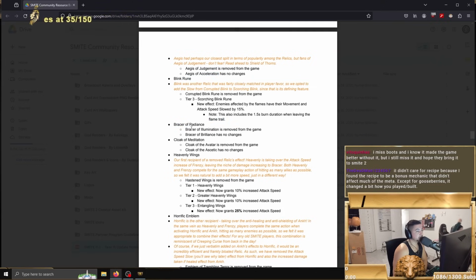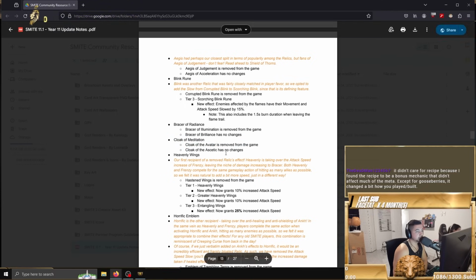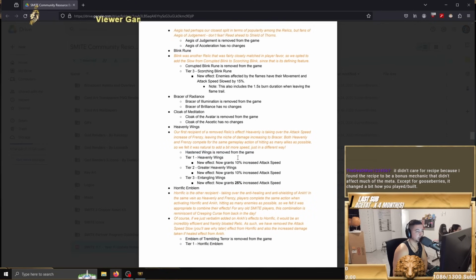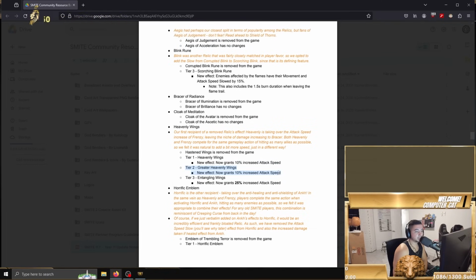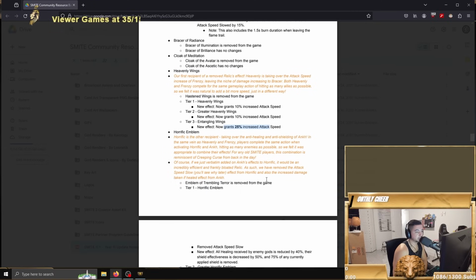Bracer Radiance and Bracer Illumination are removed from the game. Bracer Brilliance has no changes. Cloak of Meditation and Cloak of the Avatar are removed from the game. Cloak of Aesthetic has no changes. Heavenly Wings: Hasten Wings is removed from the game. Heavenly Wings now have 10% attack speed. What the hell? Tier 2 Heavenly Wings now still 10%. And then Entangling is 25% increased attack speed. Interesting.